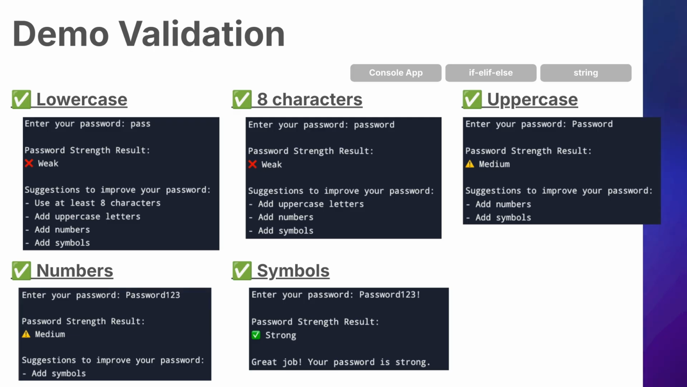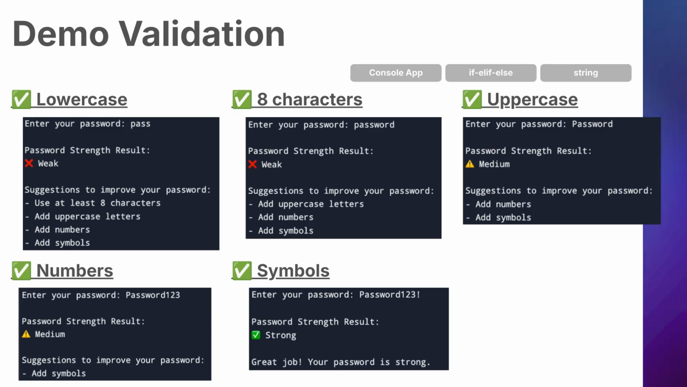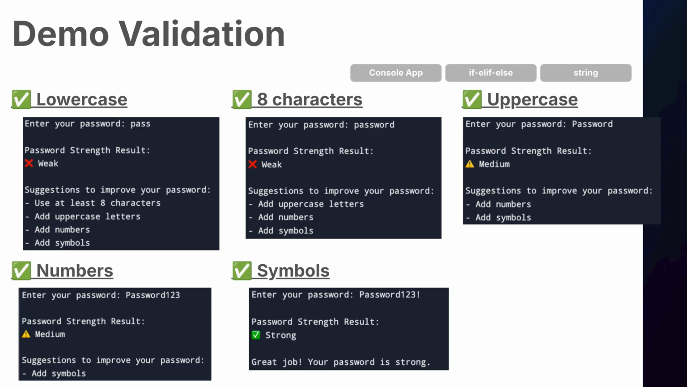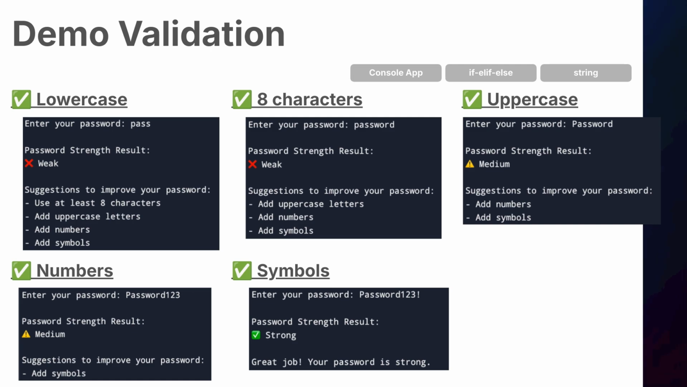Next, we try password. This one is longer and meets the minimum length requirement, but it still contains only lowercase letters. The result is still weak, and the suggestions now focus on adding uppercase letters, numbers, and symbols. Then we enter password with uppercase, so the strength improves to medium. The feedback correctly points out what's still missing, such as numbers and symbols. This demonstrates how the score increases step by step as more conditions are satisfied.